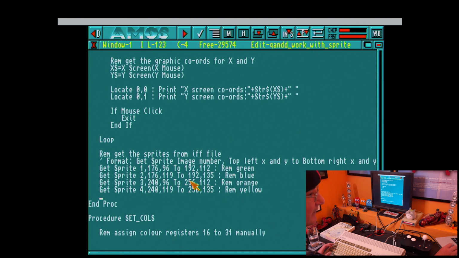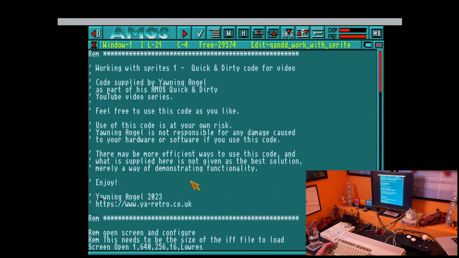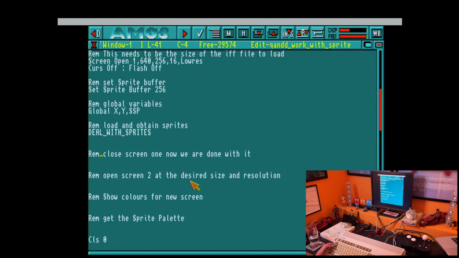We have dealt with sprites. Right, go back up here. So now what we want to do is close off screen 1. We have no need for screen 1 anymore. So screen close 1. Very simple command there.